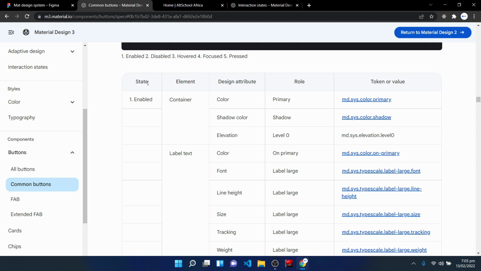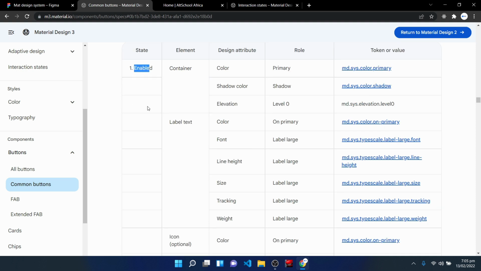Now, the first state here is the enabled state. Now, when you want to create a field button component to be in the enabled state, you will design the container of that field button with all of these properties and values here.